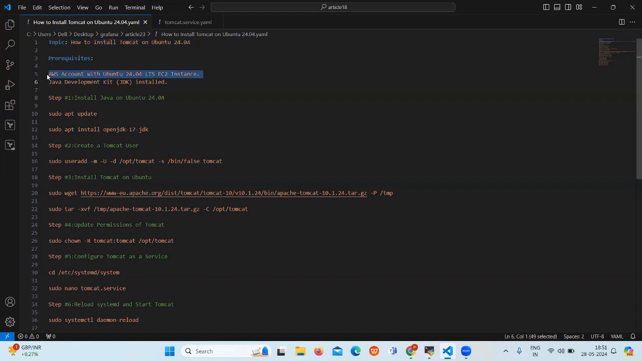First, you should have an AWS account with an Ubuntu 24.04 EC2 instance up and running. Then you should have a Java Development Kit installed. So let's move on with the practical. Our first step is to install Java on Ubuntu 24.04. Now to install Tomcat, you should have Java installed.